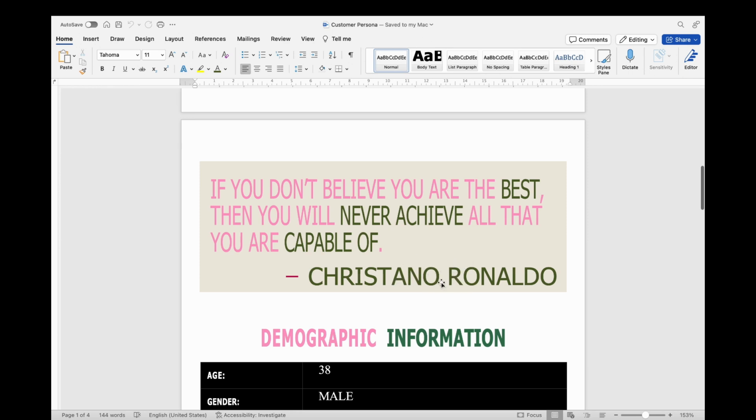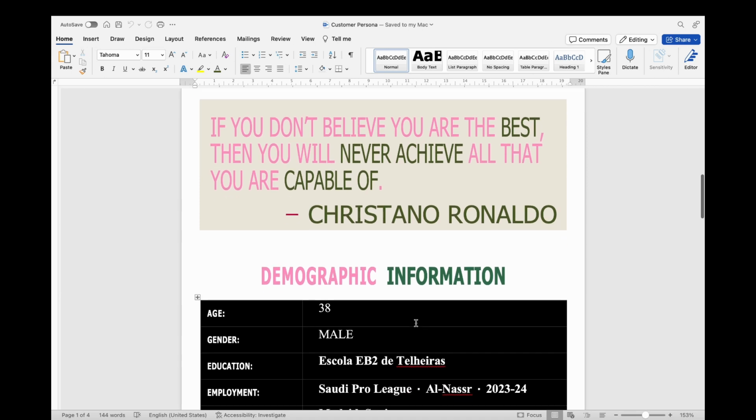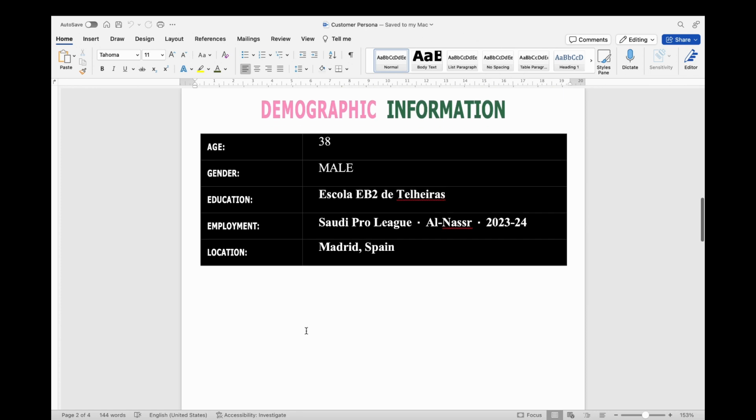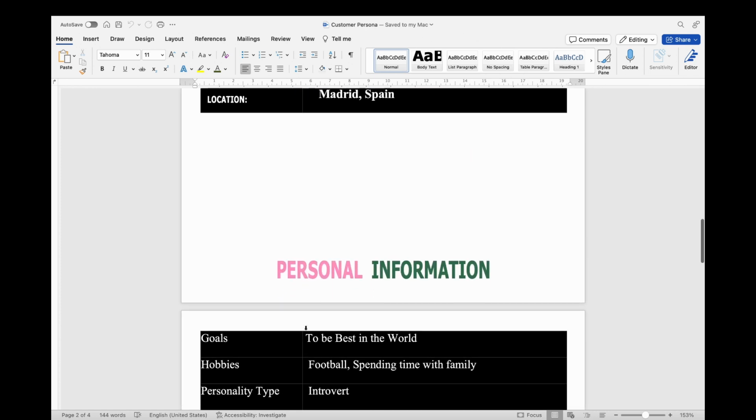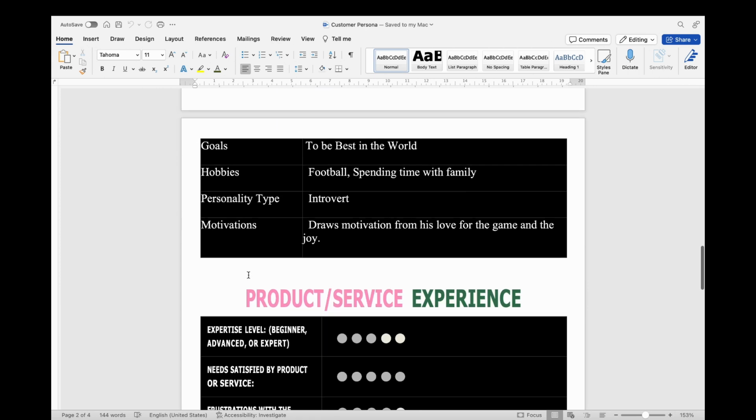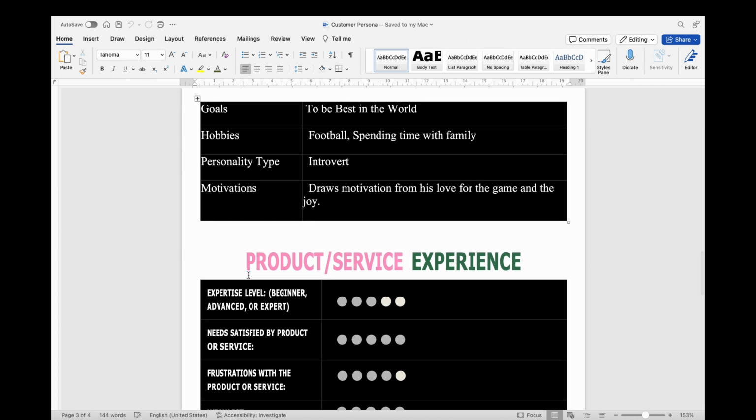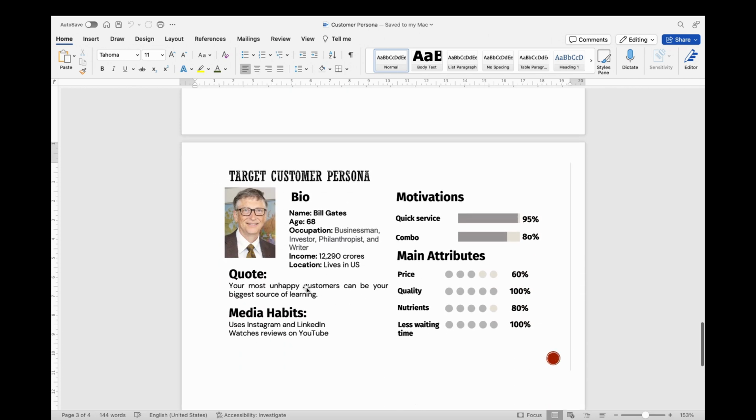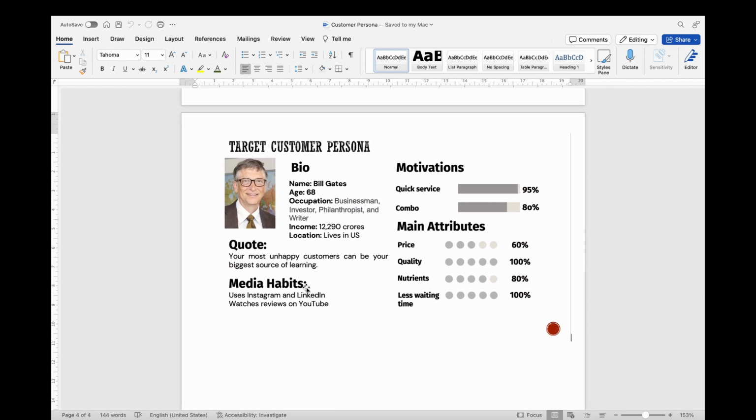The template then progresses to demographic information encompassing age, gender, education, employment, and location. Subsequently, personal information is explored, delving into the customer's goals, hobbies, personality type, and motivations. Lastly, and notably, the template addresses the customer's product experience. A parallel example follows the same format, featuring Bill Gates.